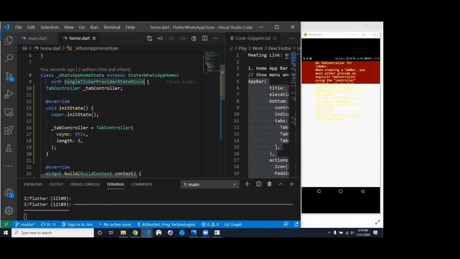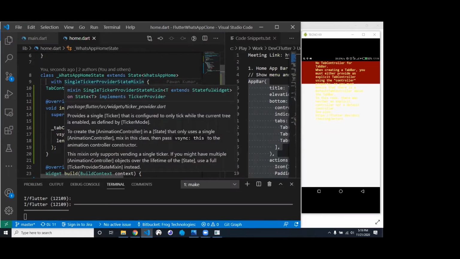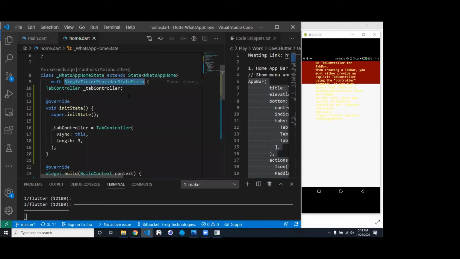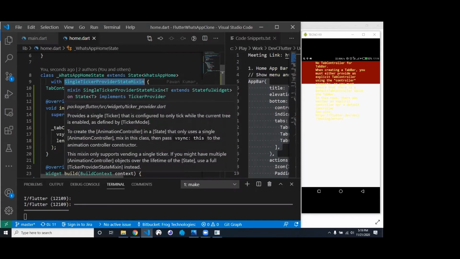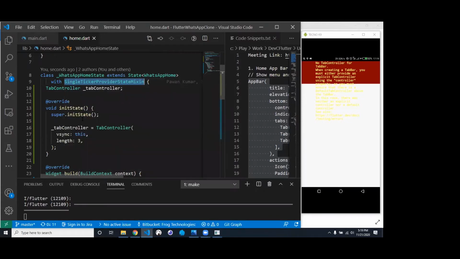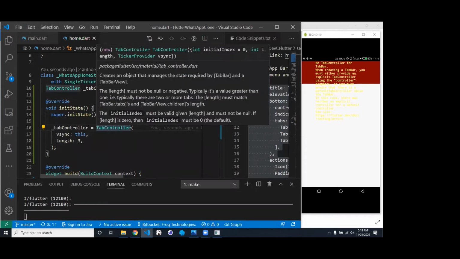So you find that tab bar controller provides this mixin which is provided by Flutter, which is able to tell us that in this particular screen we have one animated thing, and that thing has to report back how many frames have changed in a particular animation. So that way now the tab controller is able to use it for its own internal things.